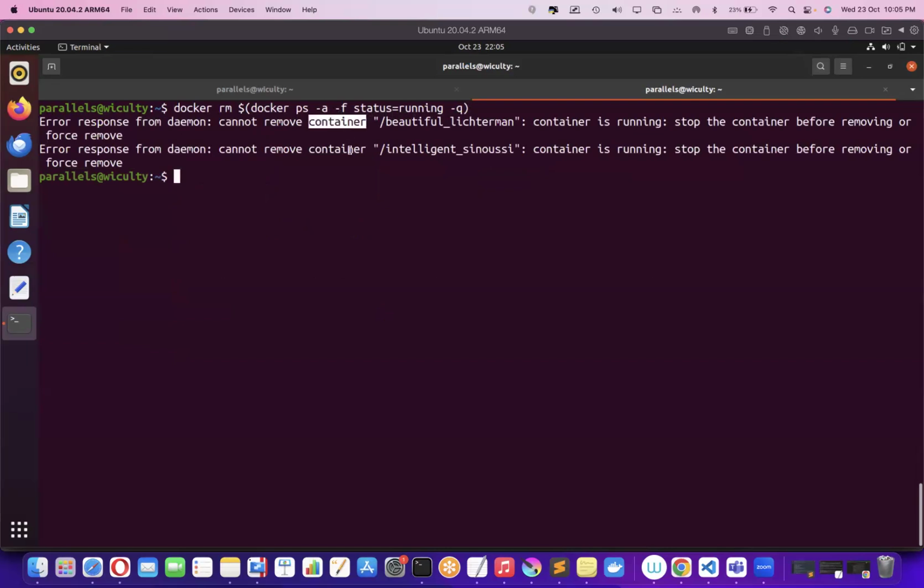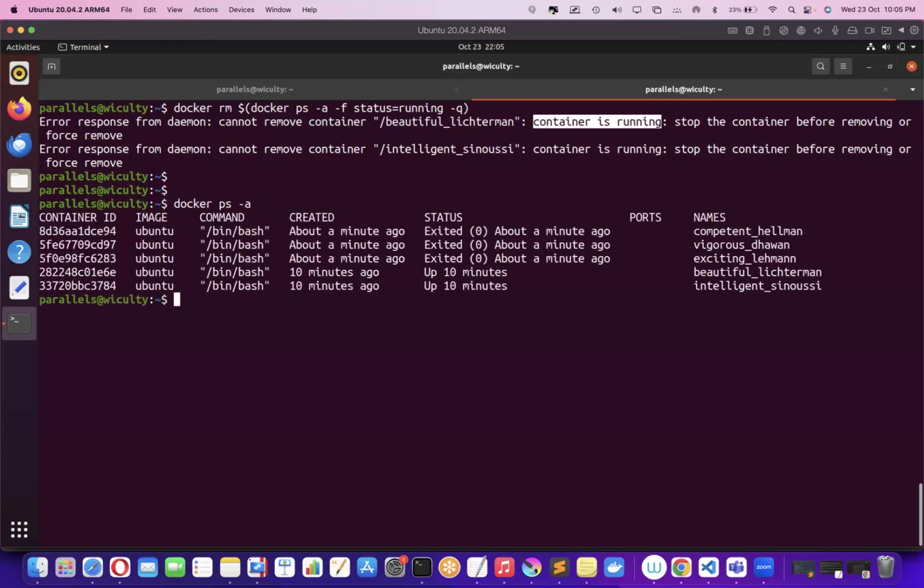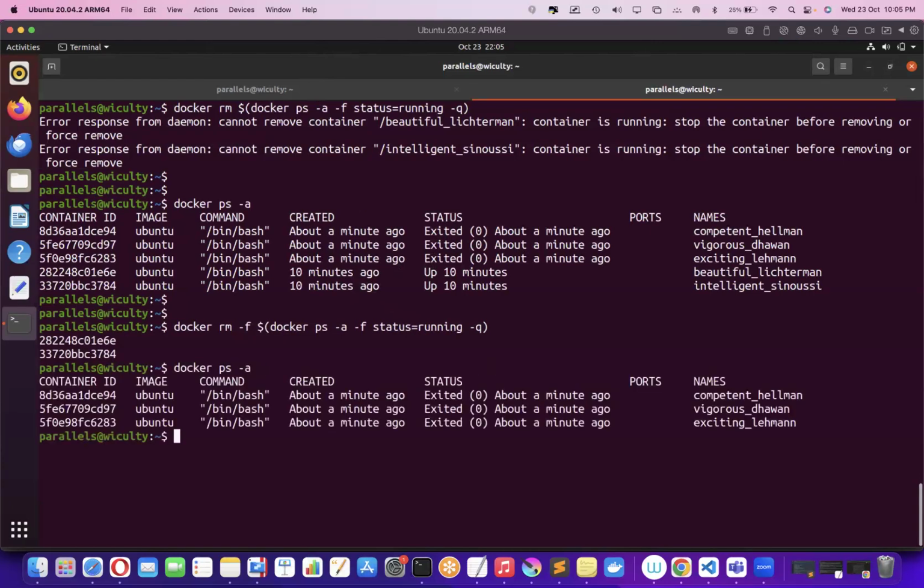Cannot remove the container. Why? Maybe it's running, so we can't remove it. We can force it by using -f. You cannot remove running containers by default, correct? If you want to remove a running container, you have to use the force option: docker rm -f to remove all running containers.